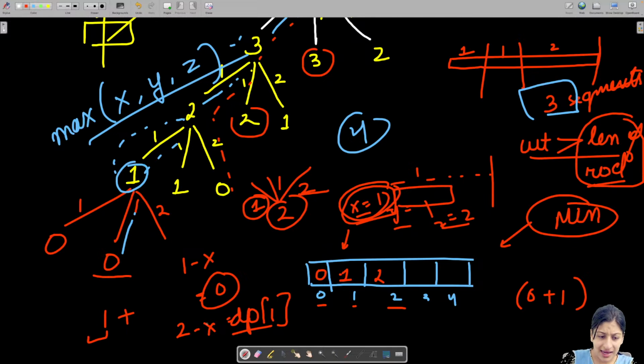Other option is that I cut it by y units. So y, for example, was 1 again, so there is no change in my answer. Another possibility is that I cut it by z units, that is 2. So 2 minus 2 is 0. Ask your dp of 0 what was your answer. So you add 1 for yourself, it becomes 1. Is 1 greater than the current value? No. So it will stay as 2.